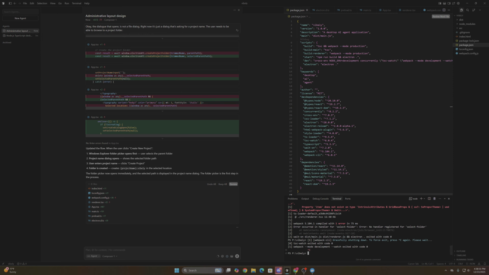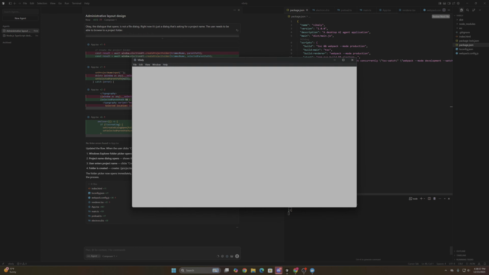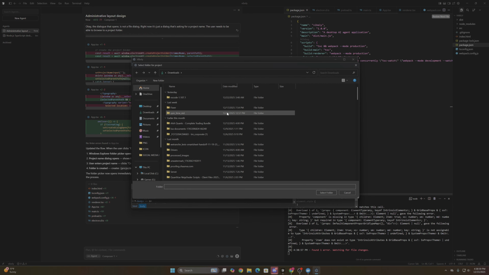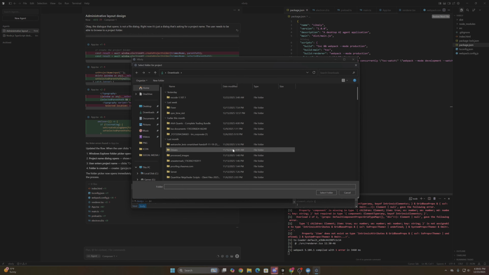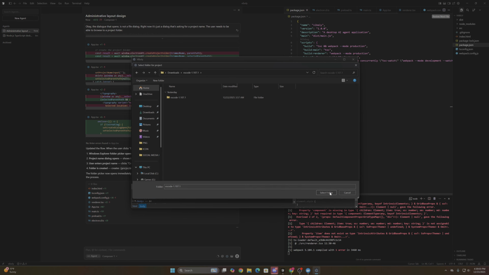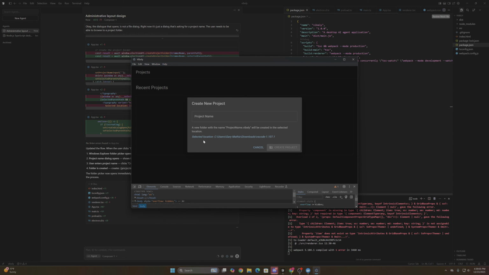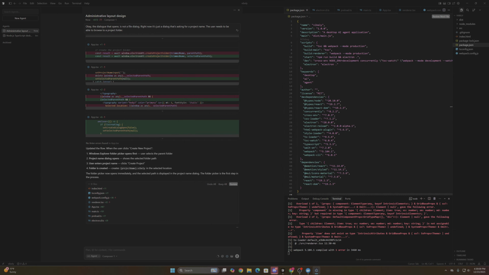Okay, so we're getting an error. It's because I just need to restart Electron. Okay, cool. So we have this. All right. So what I need to do here is just have it use the folder name as a project name. I would like to use the folder name as the project name rather than asking the user for the name of the project. Later on, the user can rename the project.